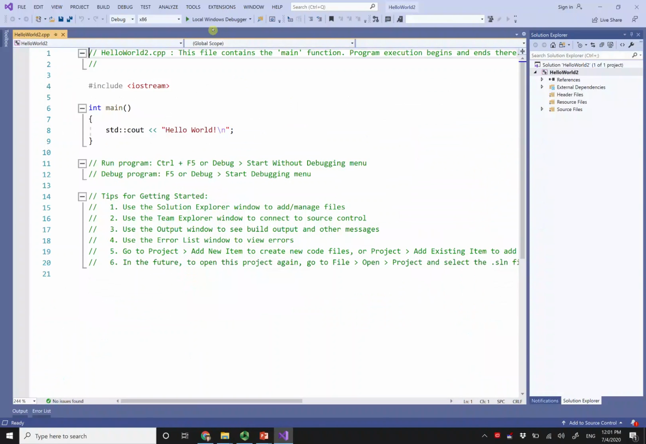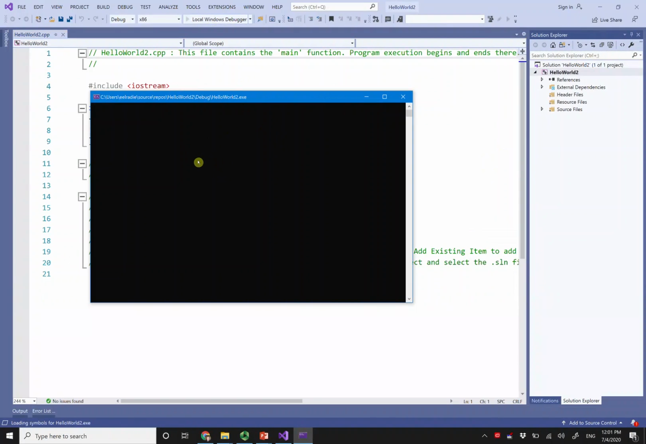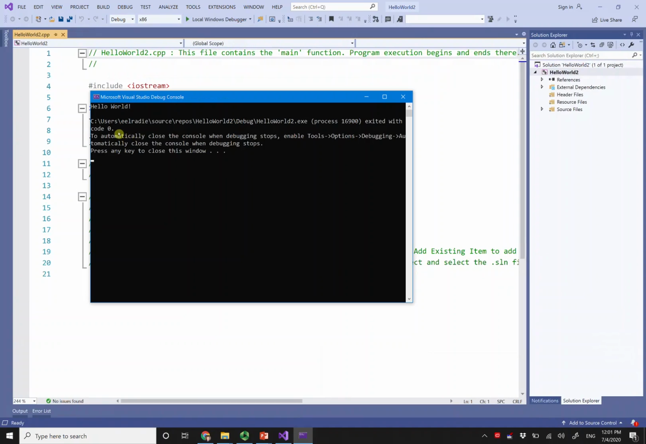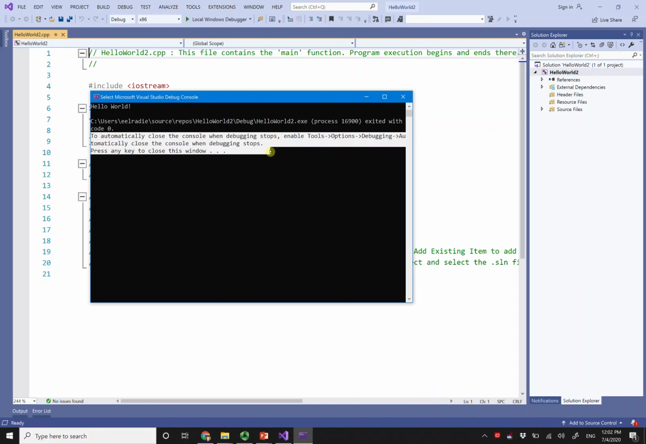If you run it from this one, it's going to pause because basically it gives you these instructions. If you want to automatically close the console when debugging stops, enable this. So when you enable this, go to Tools, Options, Debugging, then automatically close the console when debugging stops. Basically, that is going to flash and disappear. But because it gives you these instructions, it's not going to disappear.